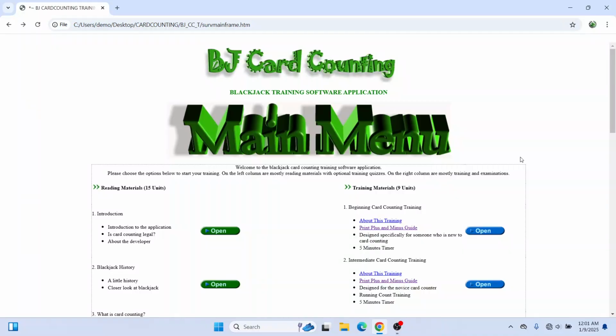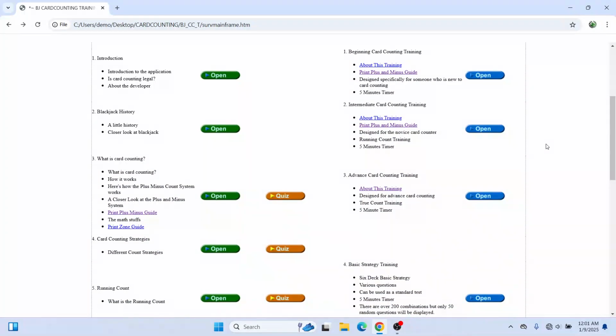These were designed by me primarily for the surveillance department, because they do watch a lot of the blackjack table games, and I used to be a part of that as well. I was the surveillance director and manager at a few casinos as well. So I designed these over the years for my departments.